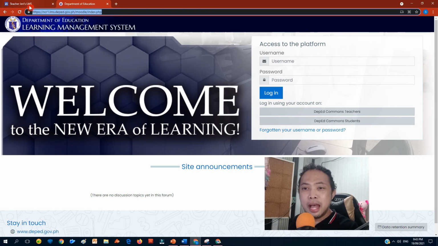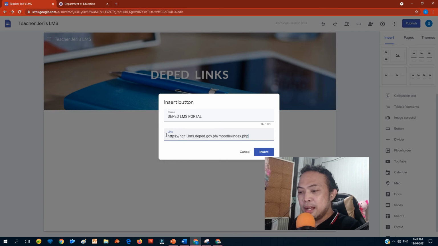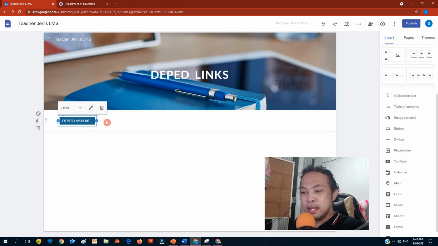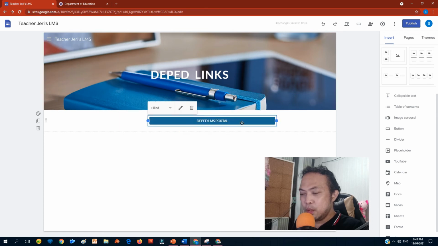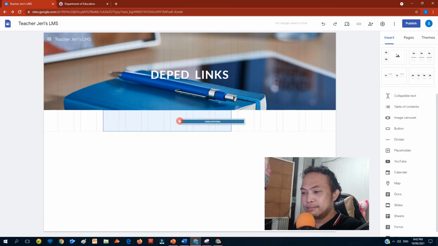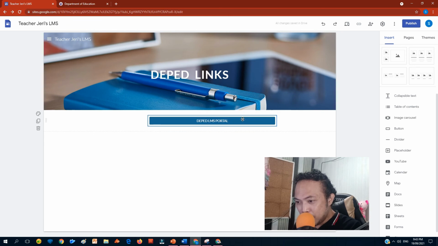Then balik tayo sa ating LMS na ginagawa. Then ipipaste lang po natin siya dito. There you go. Then click on insert. So meron ka ng shortcut or button para sa DepEd LMS portal. Pwede nyo i-resize. It's up to you. Okay, gitna lang natin ng konti para maganda yung kanyang presentation.